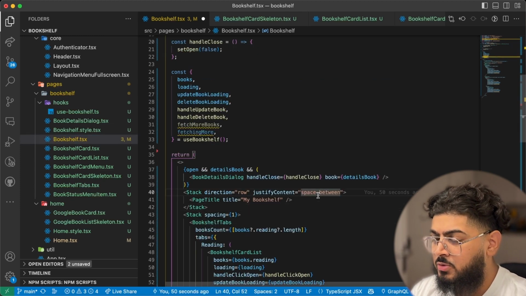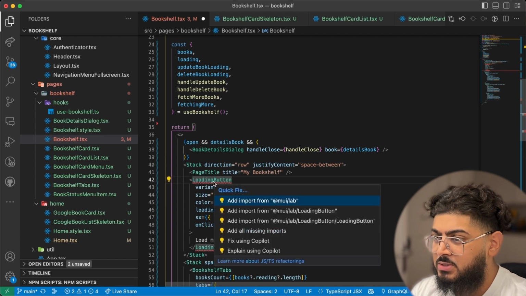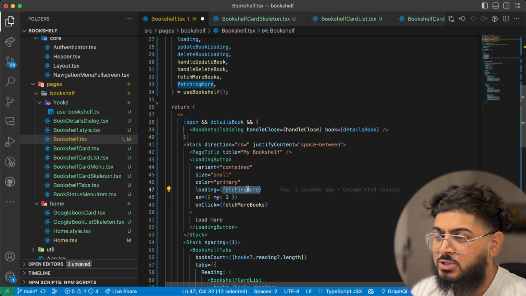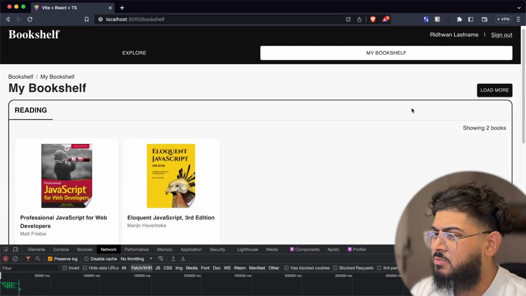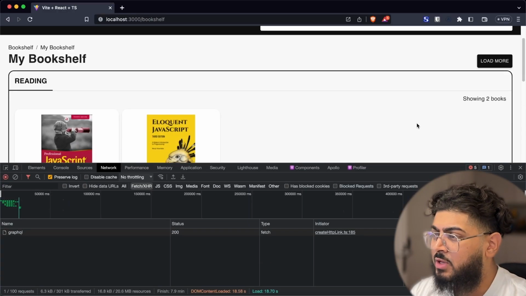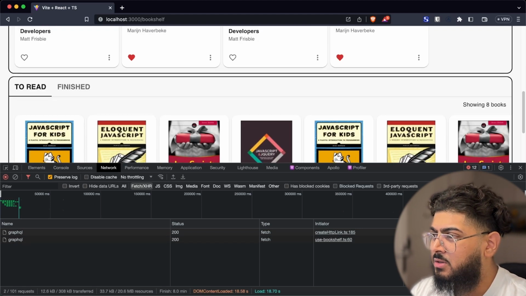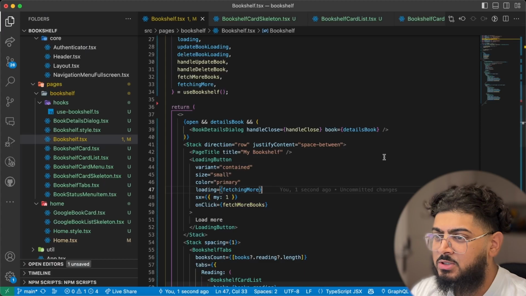And then what we want to do is underneath the page title here, we'll create a new loading button, which we'll import from MUI Lab, have a variant of contained. Whilst it's loading, it will be set to fetching more, and on click, it will fetch more books. So there is a problem right now where this is still being shown even if there are no more books. So if I click load more right now, it's just going to be loading the same thing over and over again, and that's a bug, so we don't want that.